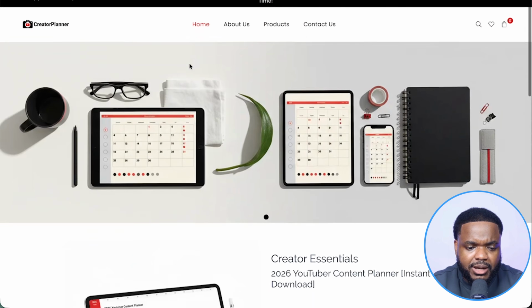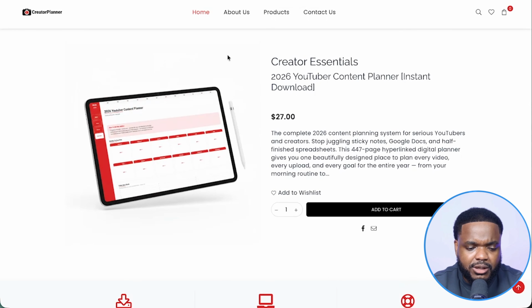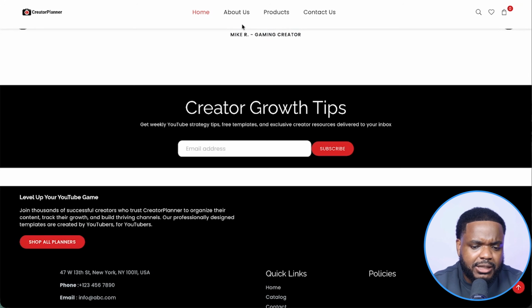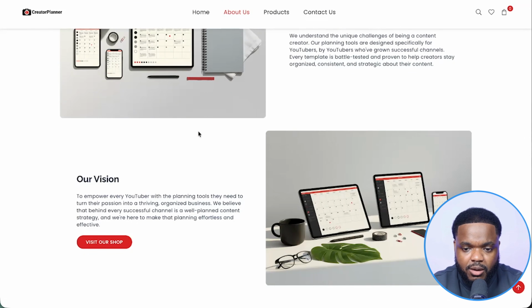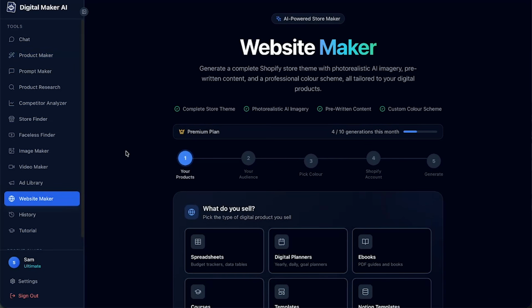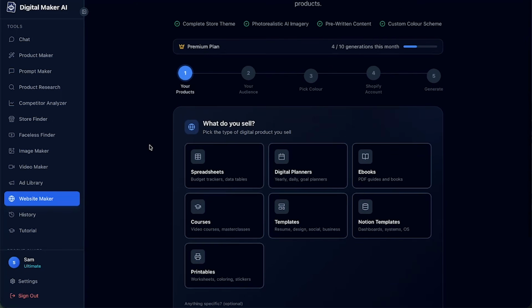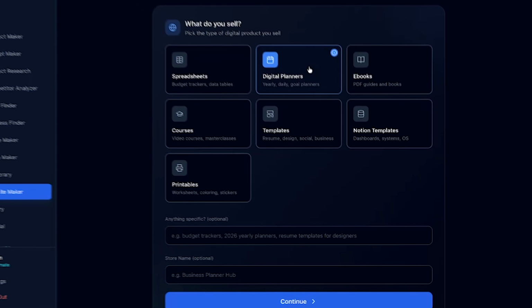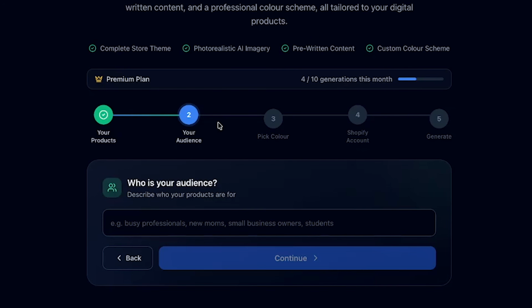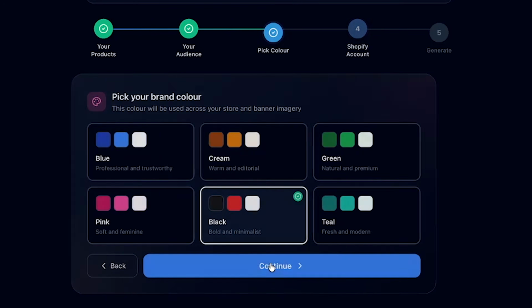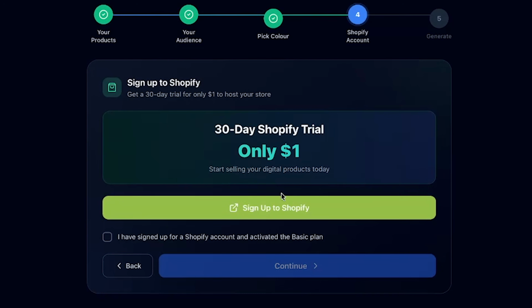So as you can see, it's completely custom. It's centered around this particular product that I'm selling. I didn't need to do anything that you can see on the screen, to be honest. All of this was done with the help of Digital Maker AI. Because if you don't know, you can actually build a website within a matter of minutes. All you need to do is click into the website maker, select what type of product you're selling. From there, it's going to ask you different questions, e.g. who is the site for, any specifics that you want to give it. So I just entered in this information, and then from there, I now activated my 90-day Shopify trial.